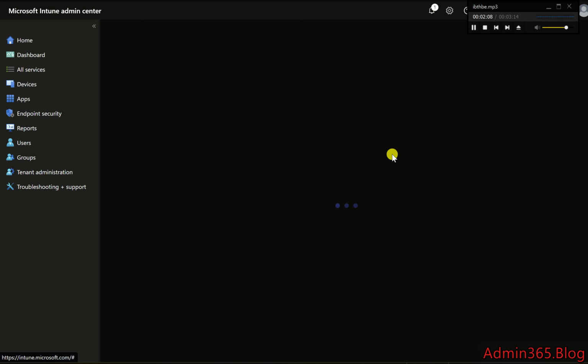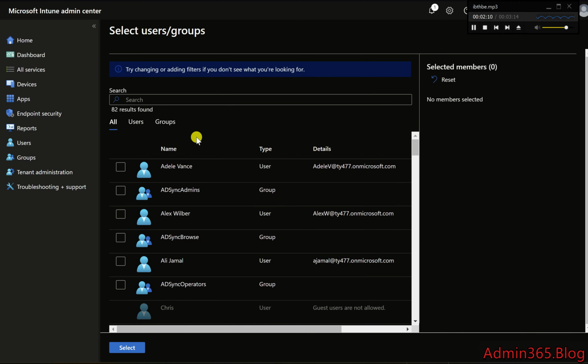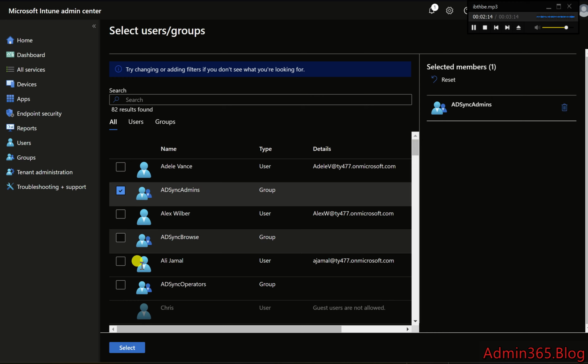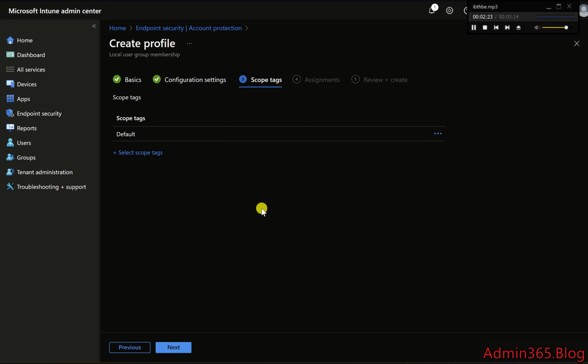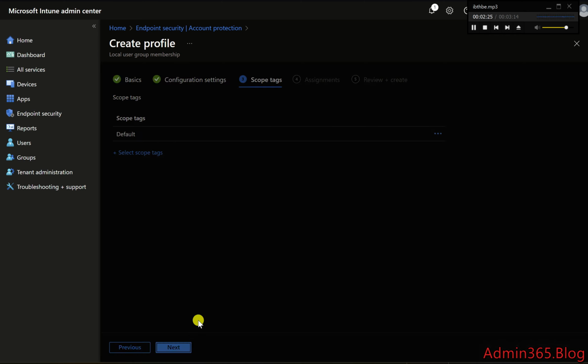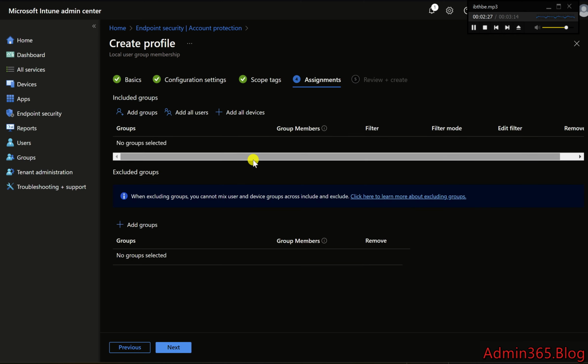Add users or groups. In the Add Users list, add the users or groups you want to include in the local administrator group. Deploy the policy. Once configured, click Next and deploy the policy to the appropriate device or user group.